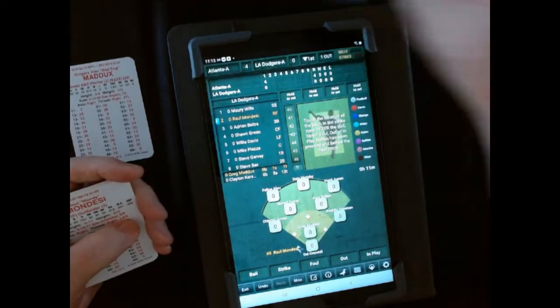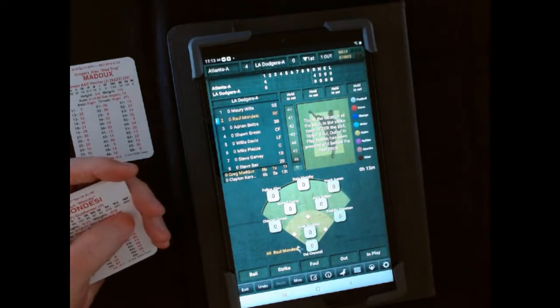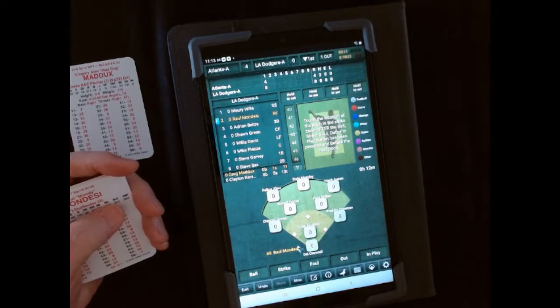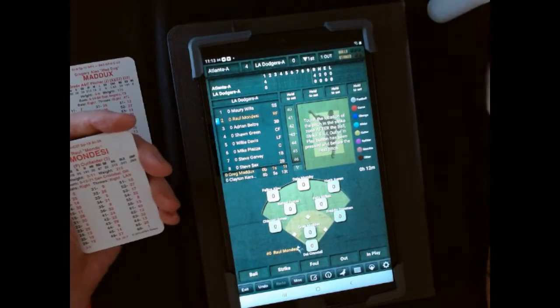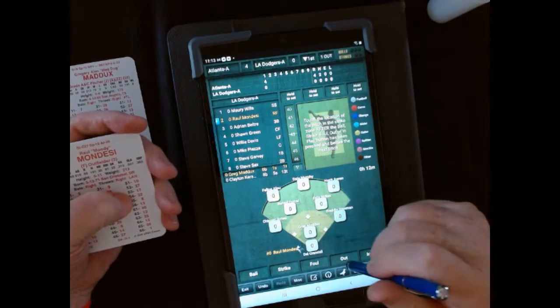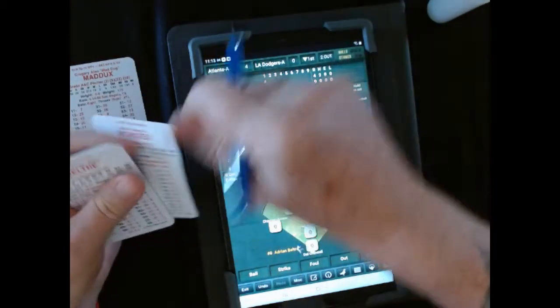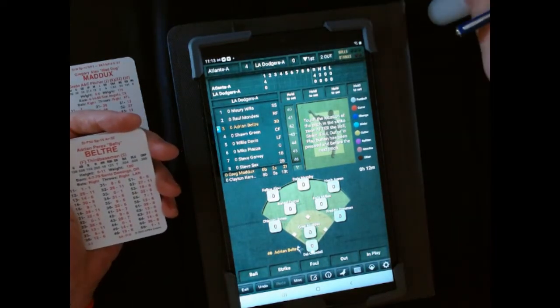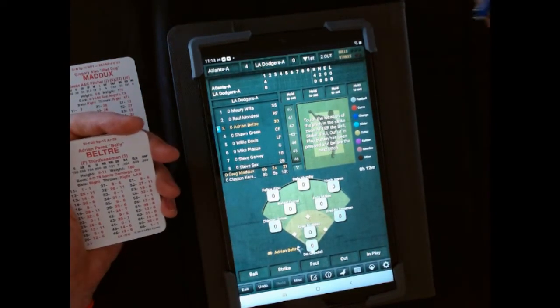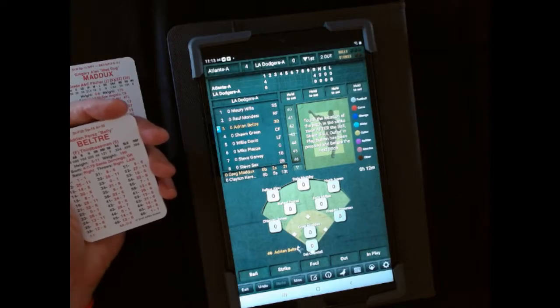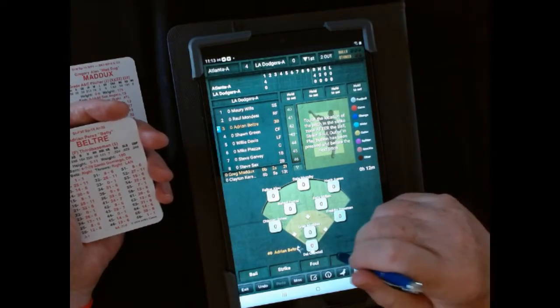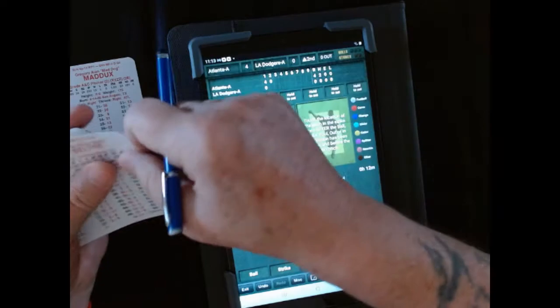Raul Mondesi. Raul's playing in left field today. 54 is a 32. That's a fly out to right. And Adrian Beltre. 46 is a 13, which is a strikeout. Maddux puts them down.